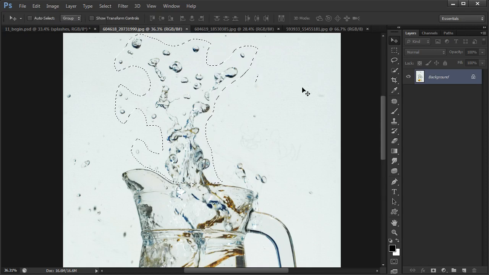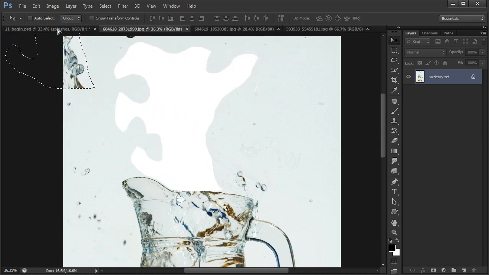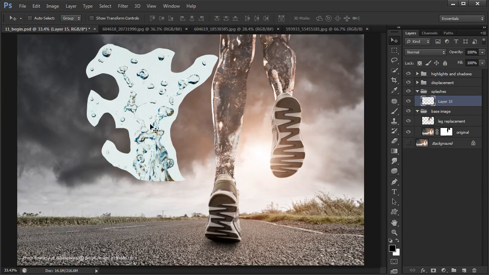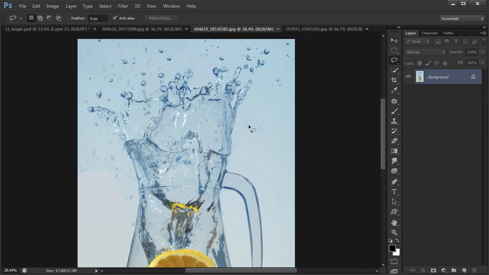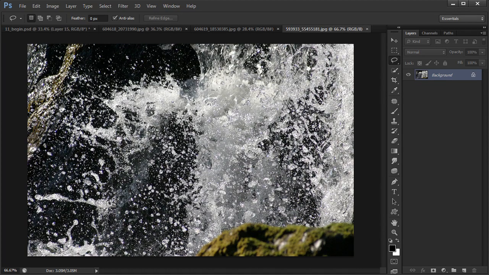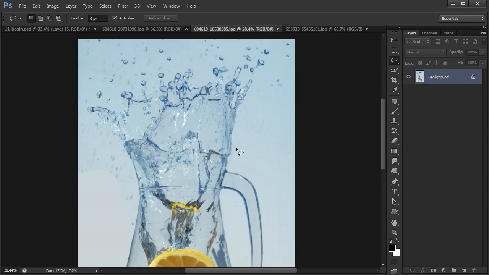I'm going to grab my move tool, and we will drag that over into our document over here. You can see that I've dropped it into my splashes folder, and we've got one of those splashes. Let's get the other one here. I'm going to use 2 different ones here, as well as maybe some selections from this image, just because I want some variation in these splashes. I don't want to be using the same splash or a modification of the same splash over and over again. I want them to look a little bit more unique than that.